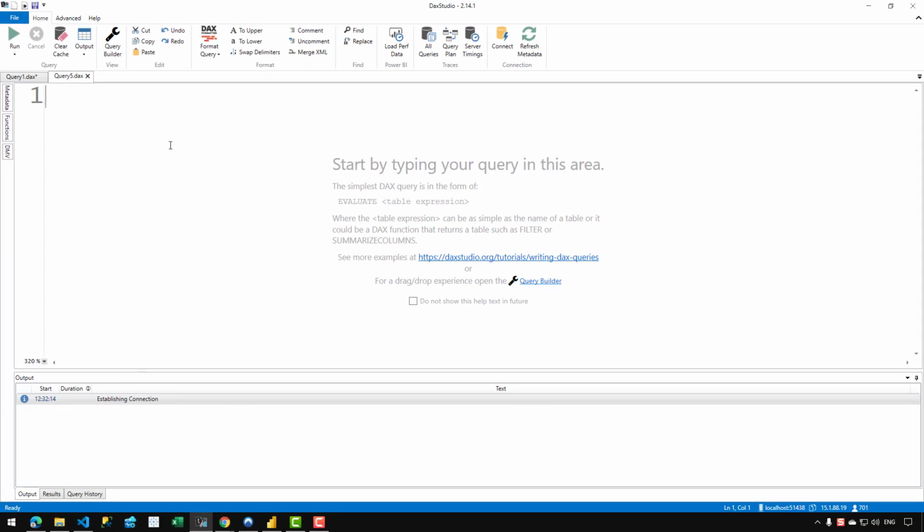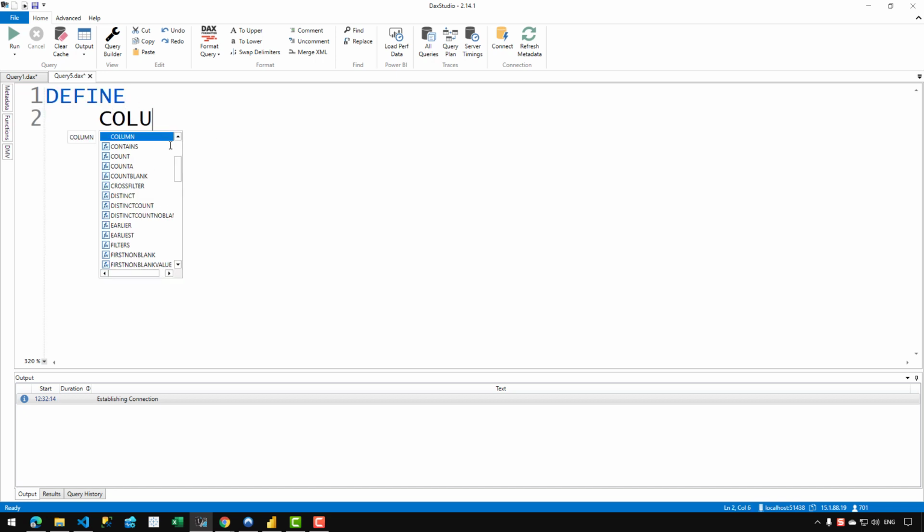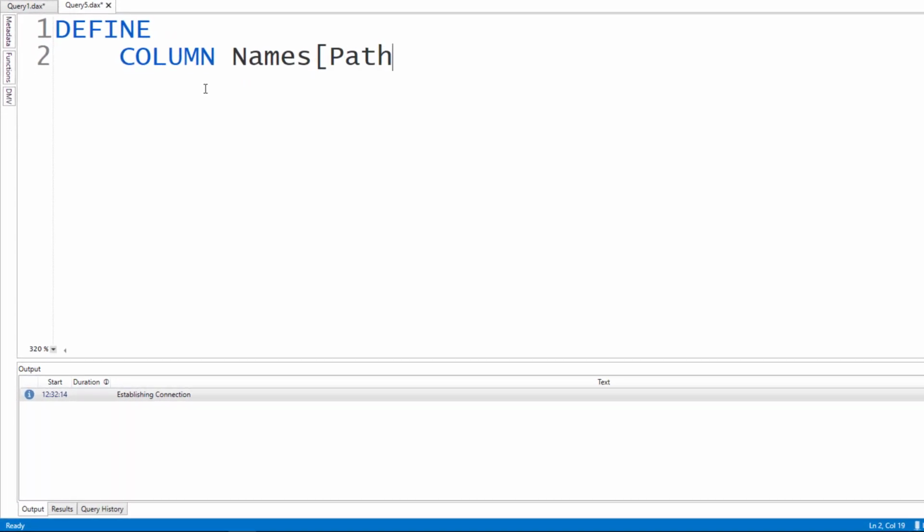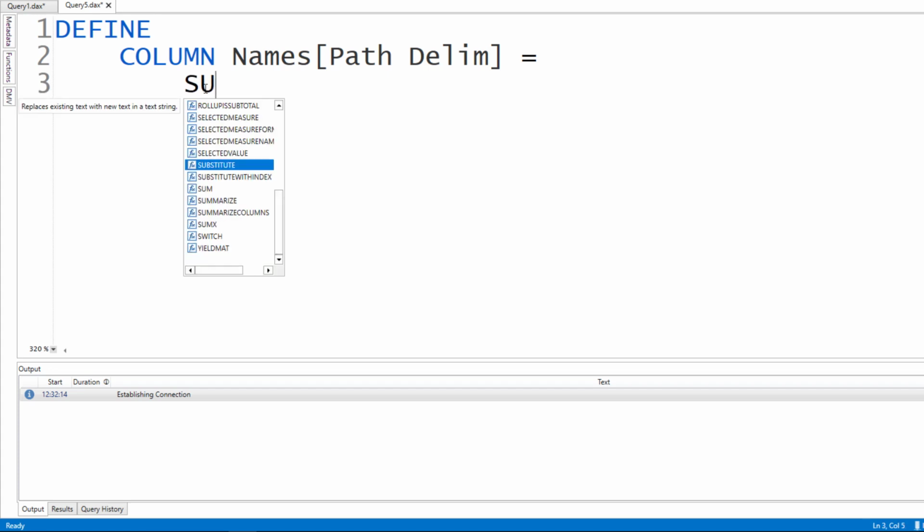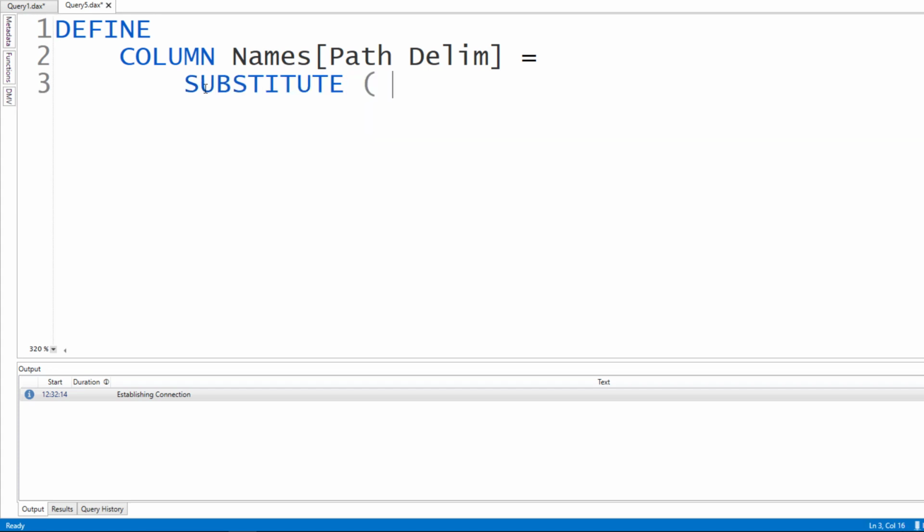And as we have already seen, let's specify the define and the column keyword, and I'm going to pass in the table name and the name of the virtual column that I'm going to create, which only persists for this session. And what I'm going to use is the substitute function, and I need to pass the original column in the first argument, and then I'm going to substitute the space with the pipe operator.